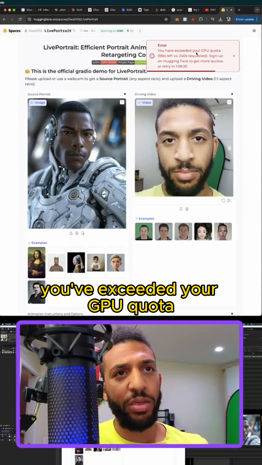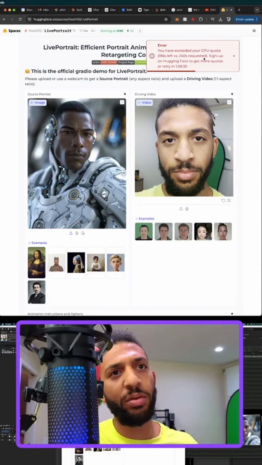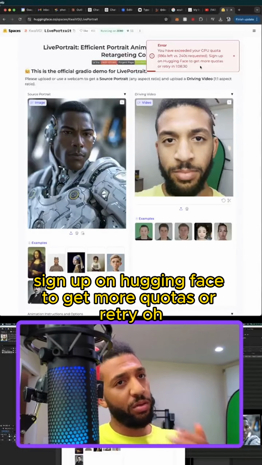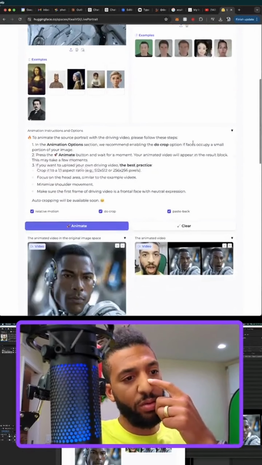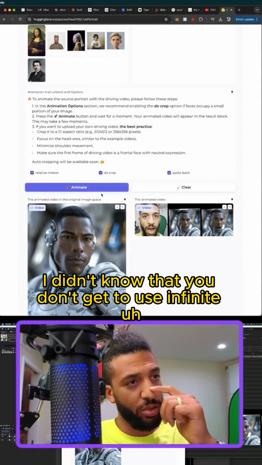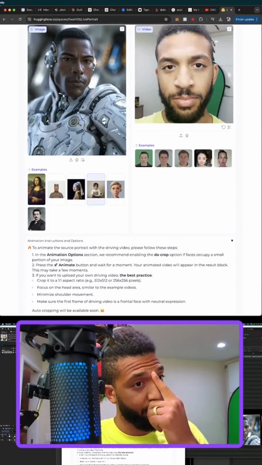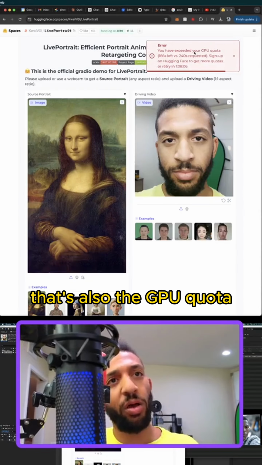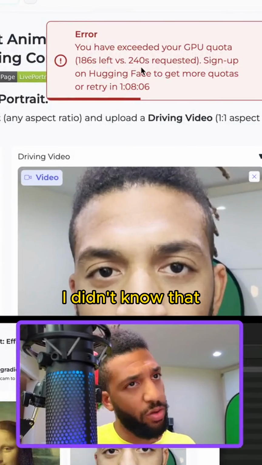It says error, you've exceeded your GPU quota. Oh, sign up on Hugging Face to get more quotas or retry. Oh, so I guess you have, I didn't know that. You don't get to use infinite runs here. It's good to know. I wonder, can I just do this, or is this also using the GPU quota? I didn't know that.